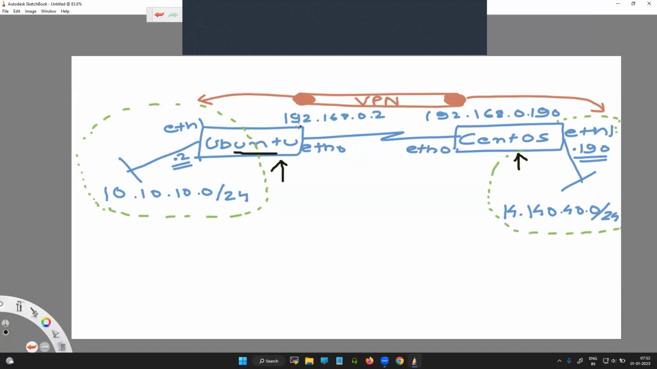So the peer IP for the VPN is 192.168.0.2 from Ubuntu's side. And on CentOS, it is going to be 192.168.0.190. The network behind Ubuntu is 10.10.10.0/24, and the network behind CentOS is 14.140.40.0/24. The IP address configured on ETH1 on Ubuntu is 10.10.10.2.